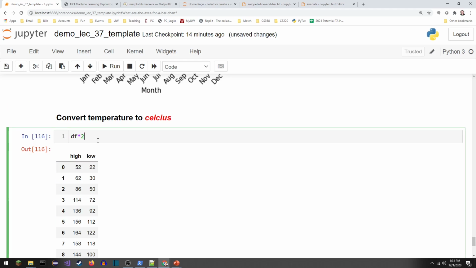So to convert a data frame to Celsius, all I need to do is do some mathematical manipulation on the entire data frame all at once. It's going to happen element-wise. Okay, so the formula to convert from Fahrenheit to Celsius. The freezing point in Fahrenheit is 32 degrees. Freezing point in Celsius is 0. So I'm going to take away 32 from the Fahrenheit, and then the freezing temperatures will line up.